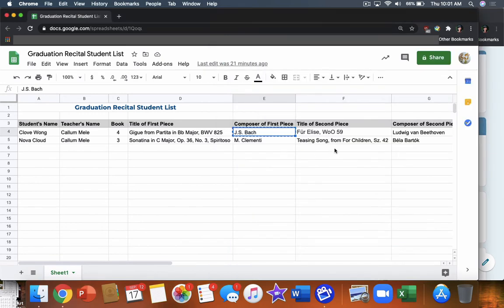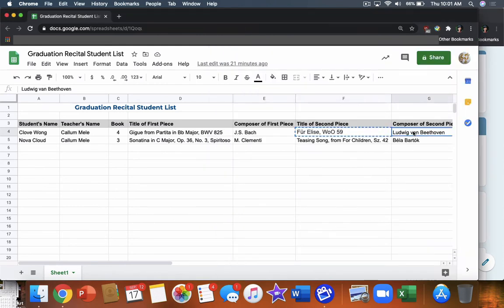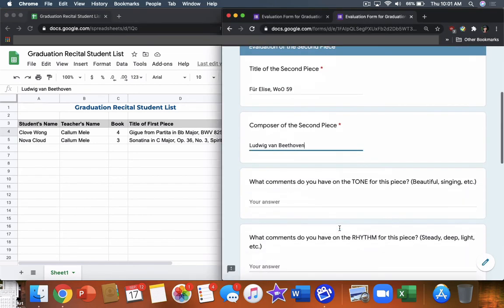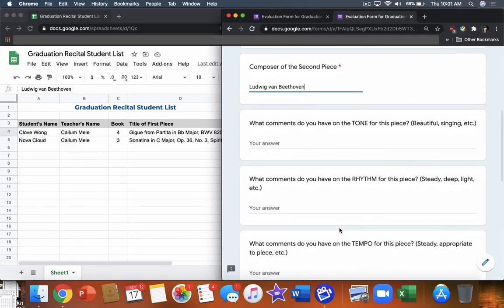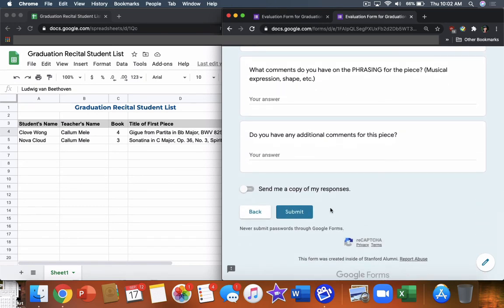And so then you come back here, title of the second piece here, copy it, come here, click on here, paste. Composer of the second piece, copy, come back here, click on it, paste. And again, you will then watch the video of this second piece and make comments accordingly. And when you're done, all you have to do is submit.